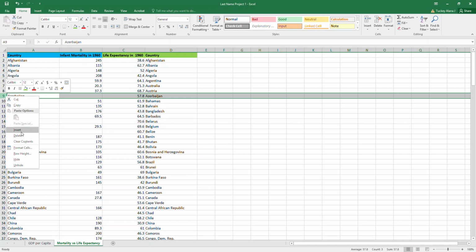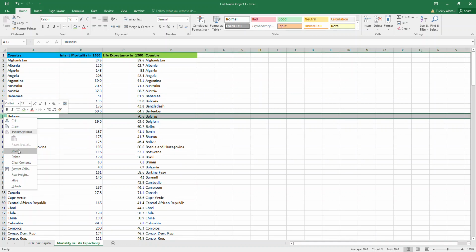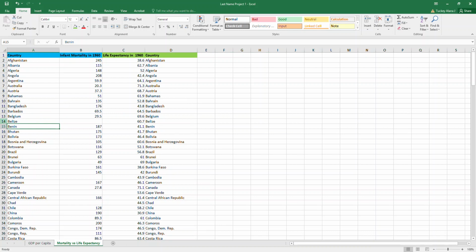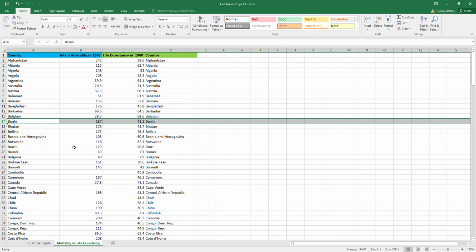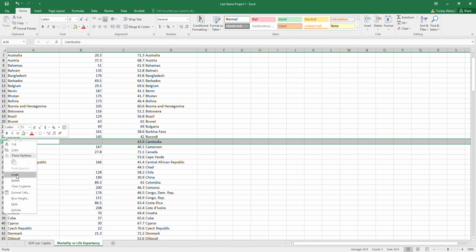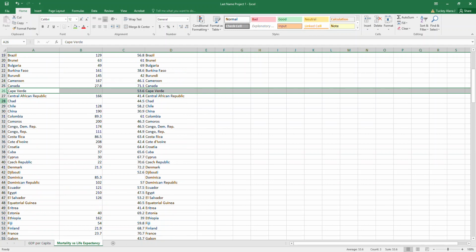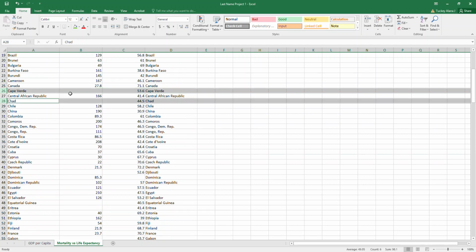Azerbaijan, right click, delete. And then make sure all your countries are lining up nice and beautiful. Barbados is beautiful. Belarus is missing numbers, so I'll delete it. Belize is missing numbers, delete. And you just go through the whole table like this, and you get rid of every country that doesn't have both numbers. It's no good to have one. It's got to have both. If it doesn't have both, like Chad or Cape Verde right here, you get rid of them.